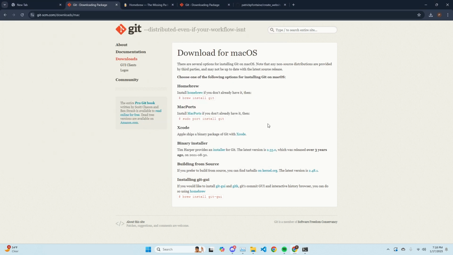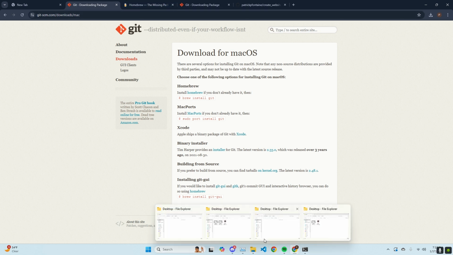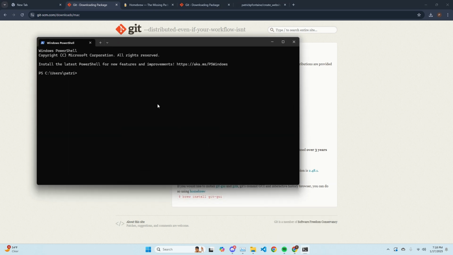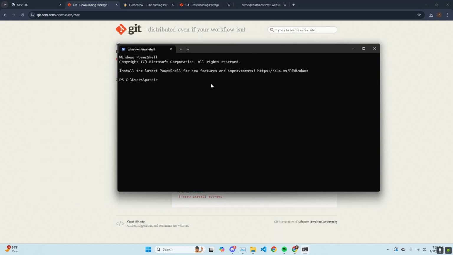So now that you have Git installed, you need a GitHub account, and I would make your GitHub account with your personal email address. And then your next step is going to be going back to your terminal, and now you're going to configure your username and your email.